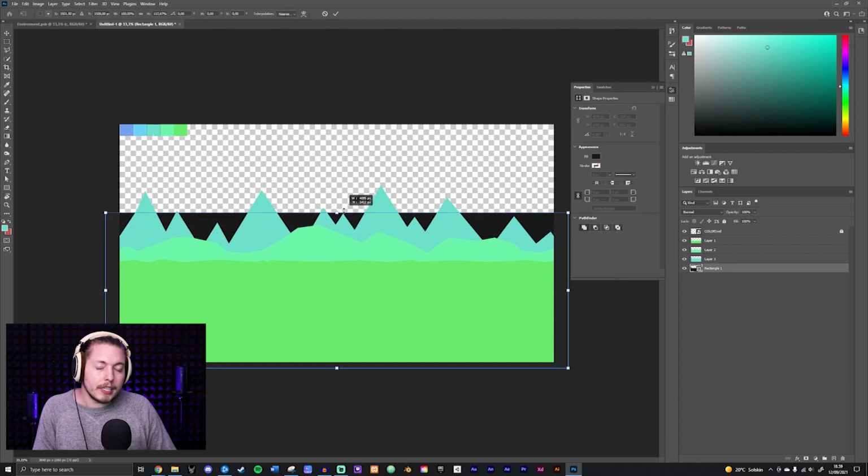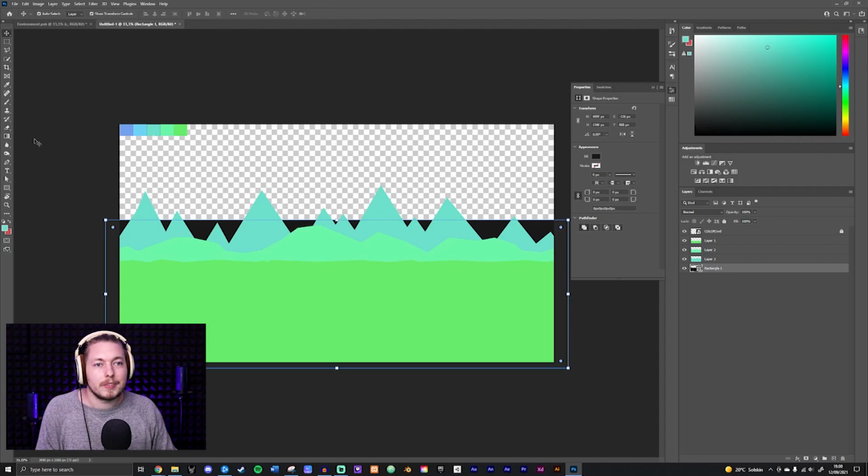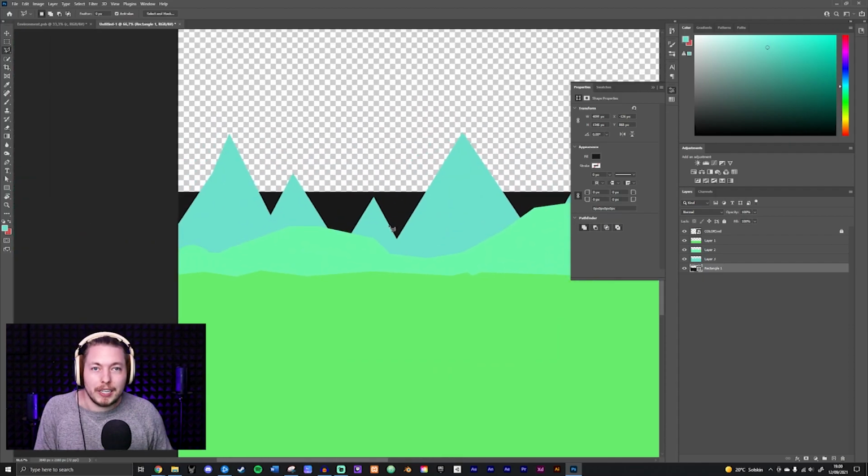Then I think I'll create some smaller mountains in the back here because it is further away. So maybe the mountains should be a little bit smaller. At least I think so. If you don't think so, make them bigger. It is an artistic tutorial, so there's no right answer here. It is more of a do what you like type of thing.